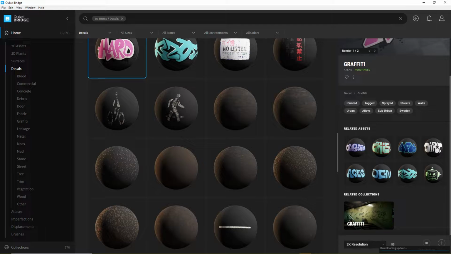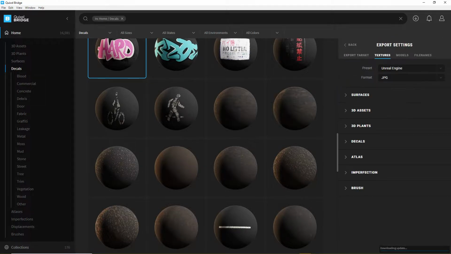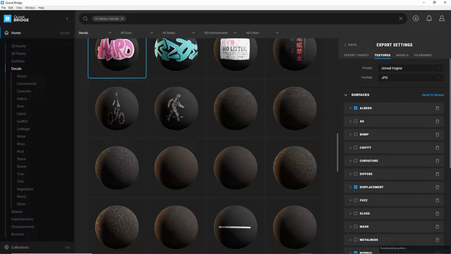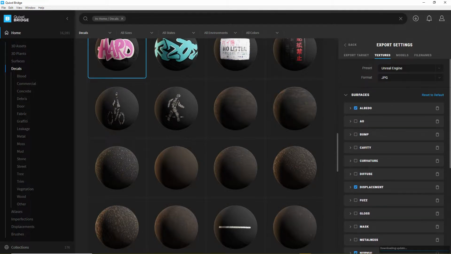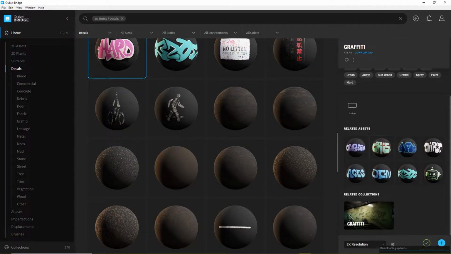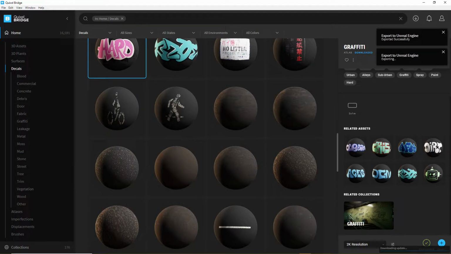At this time you can also check the export settings, whether your texture is in JPG or PNG format. Since we're using transparency, let's check this and set it to PNG export. Basically we'll get a better result. Okay, now let's click on export. Now it's exported, so let's go to Unreal Engine.